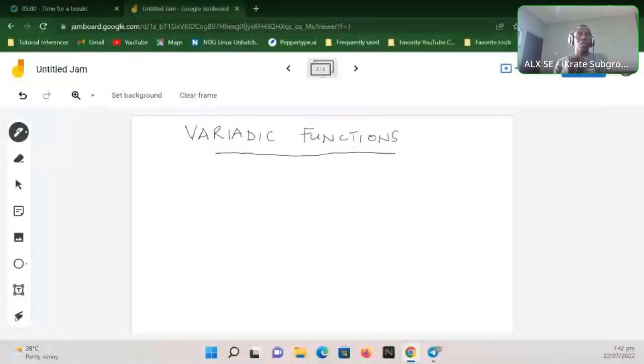So variadic functions, these are two terms. We have here variadic, then you have here functions. So let's start with functions. We already know what functions are. We've dealt extensively with functions. If you don't know, we have already published a video on YouTube that you can access on how to write functions in C.